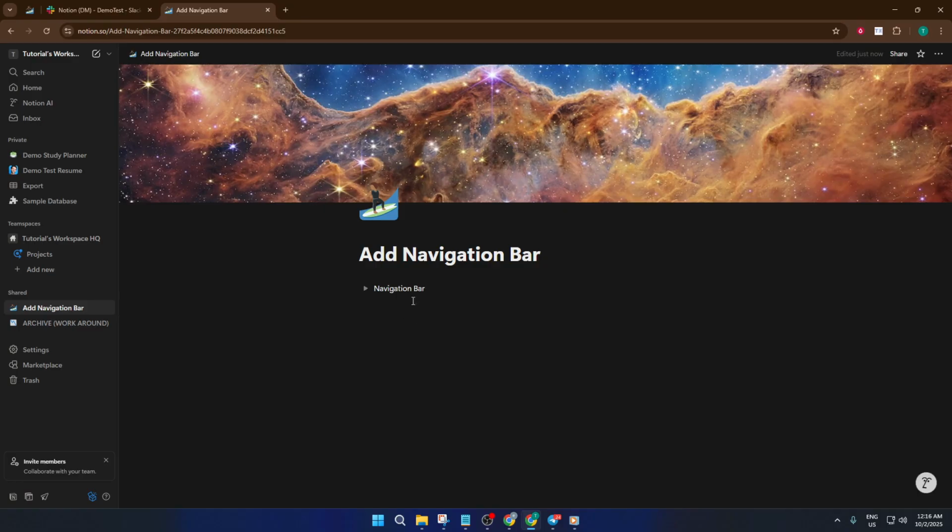Don't worry if you're still figuring out Notion's toggles. They're simply expandable content holders, and you can always rename or move them as your workspace evolves. With your navigation bar toggle created, let's add our key navigation items. Click into that toggle and create two toggles inside it, one for Home and another for Products. These are going to act like your primary navigation links.